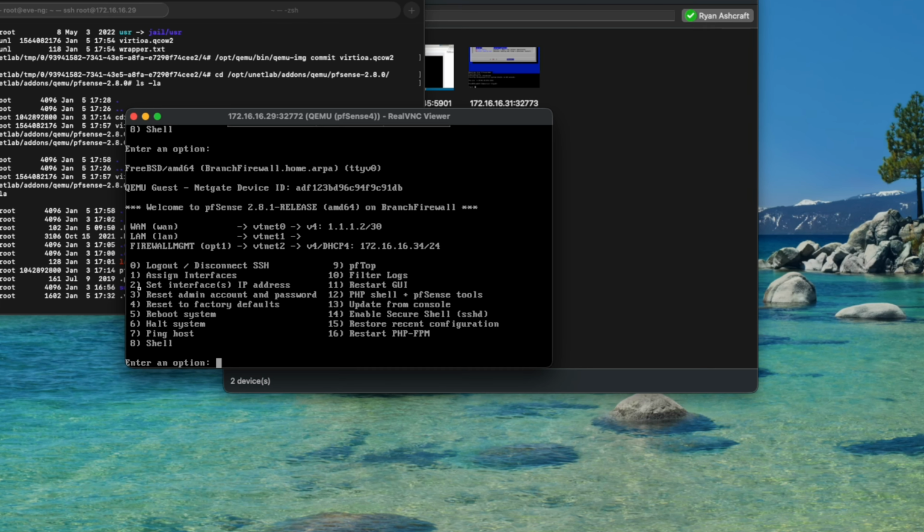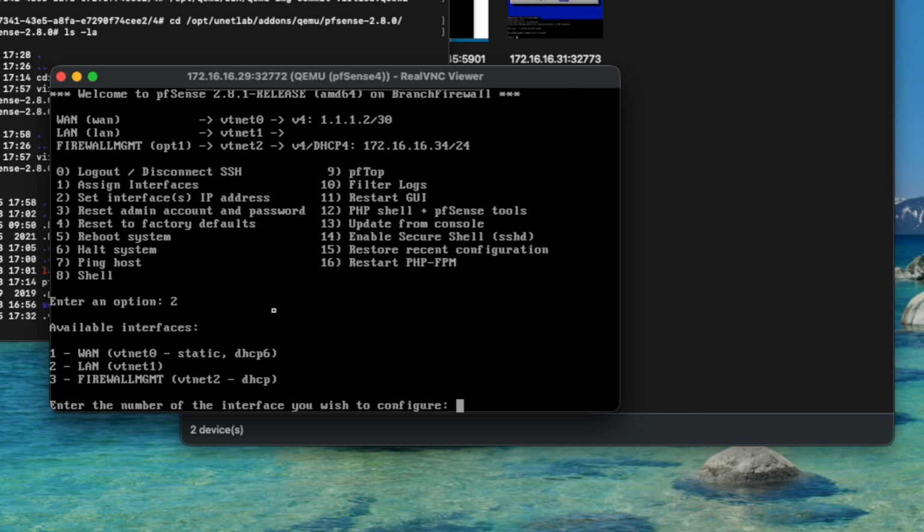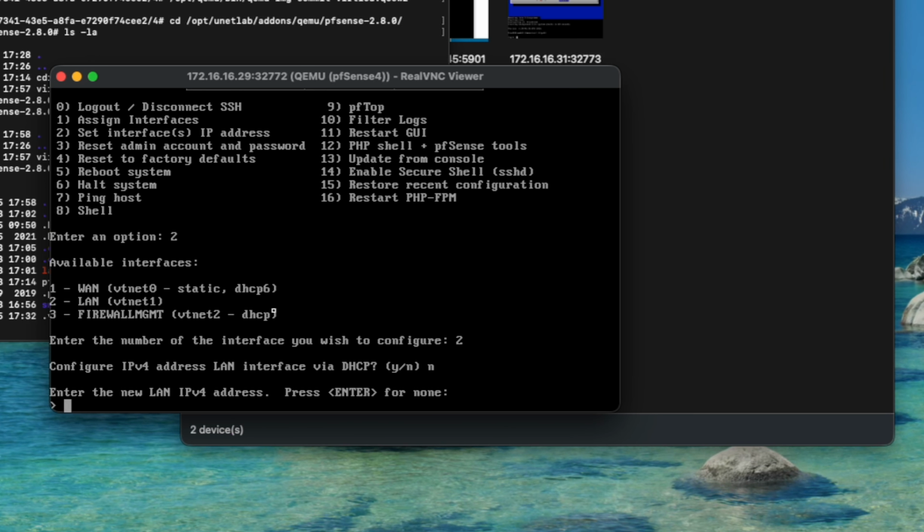From here, I'll select option 2, set interface IP addresses. We'll select the LAN interface, option 2. We do not want to configure via DHCP. Our address is going to be 192.168.100.1.